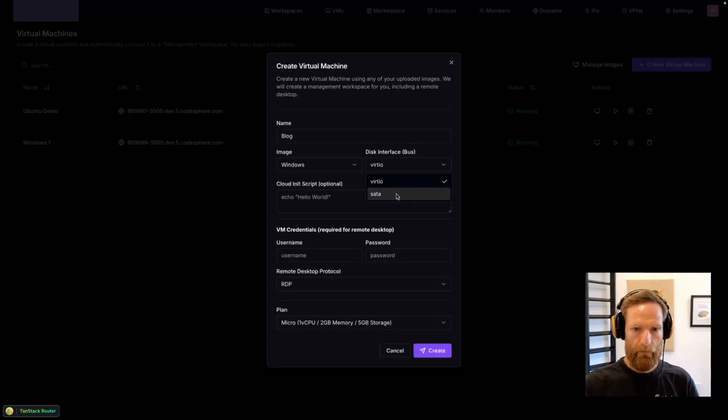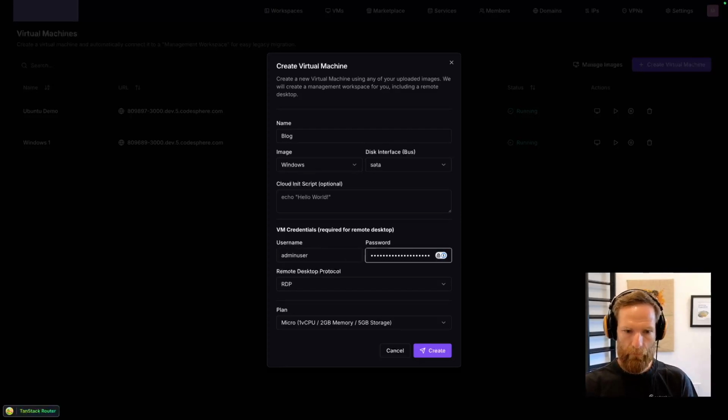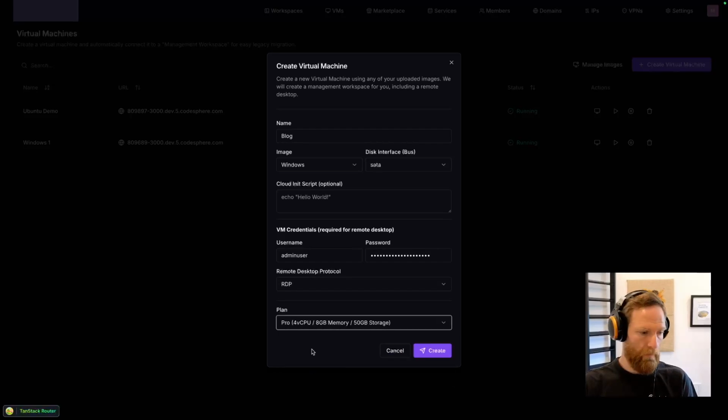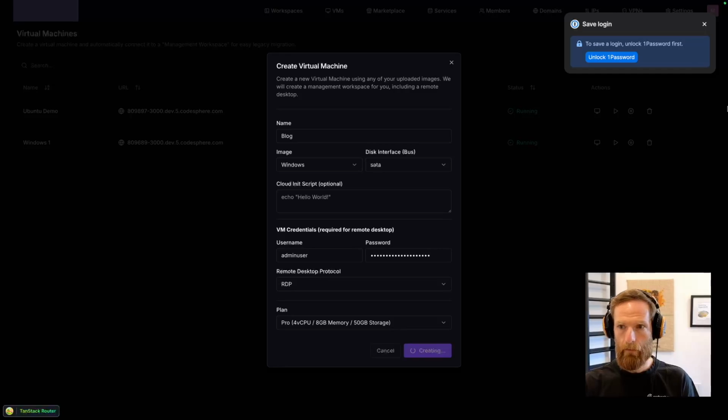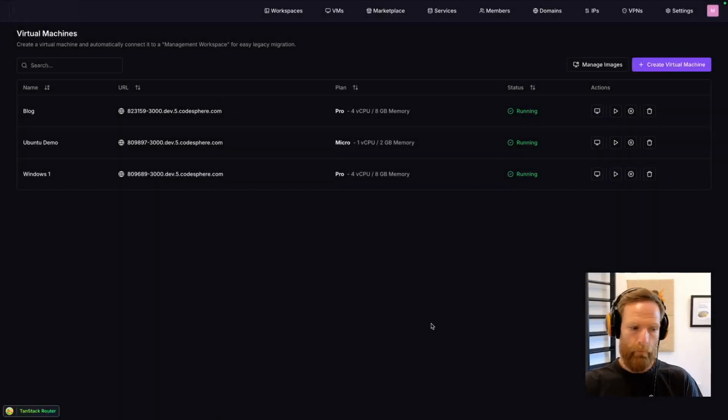I will call it blog here, select the disk interface, and then I will need to enter the credentials for accessing the virtual machine in the remote desktop later on. So the user we use is the admin user, and I'll paste the password here. I select the big enough plan for running a Windows virtual machine, and then hit create, and then you can see in the background that the virtual machine is being created.